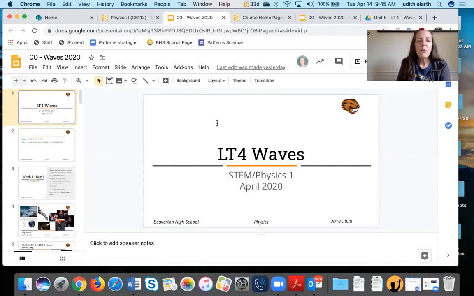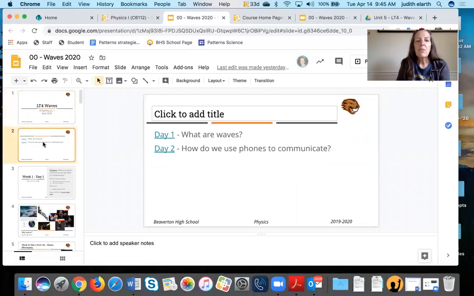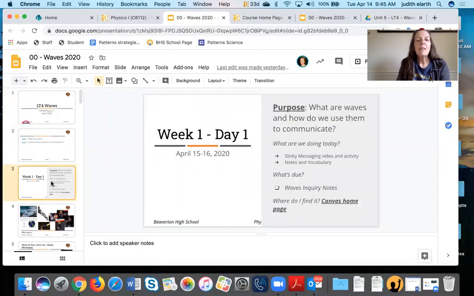So here is the first unit. This slide is just showing, today we're talking about what are waves. Next class, how do we use phones to communicate? And trust me, they're related. Now, one thing you may not know is that waves are in everything all around us. And so I'm going to show you some of those things today, but here's our purpose. How do we communicate using waves?